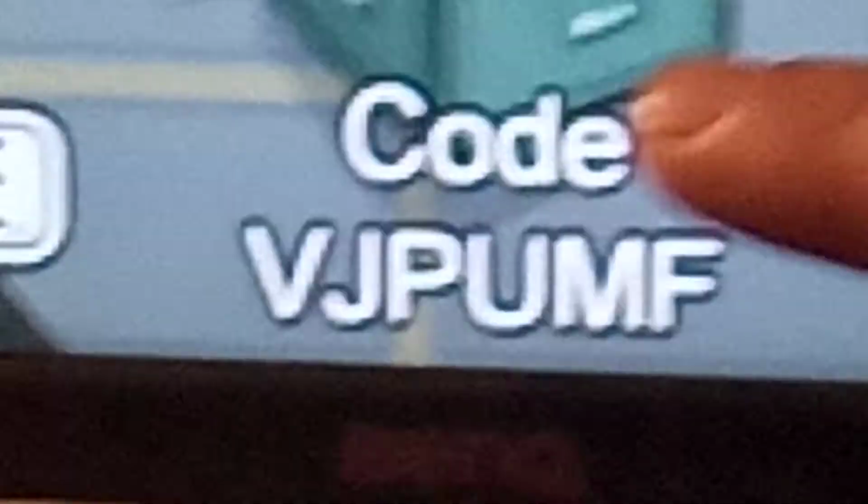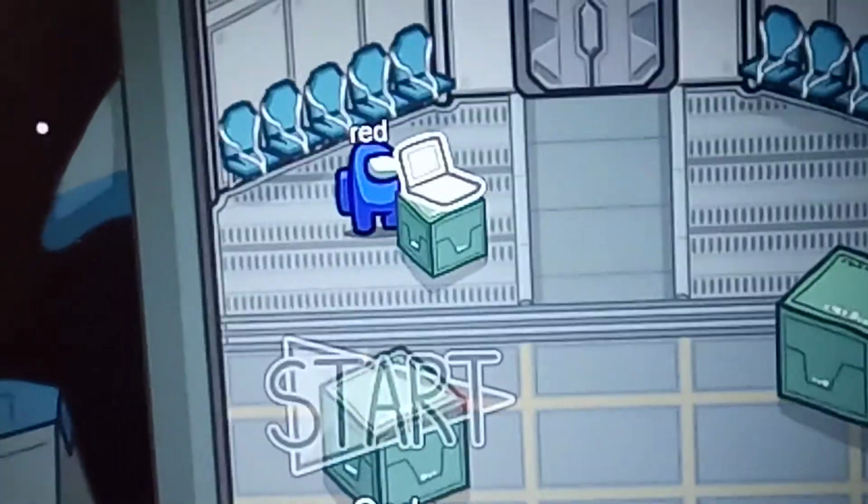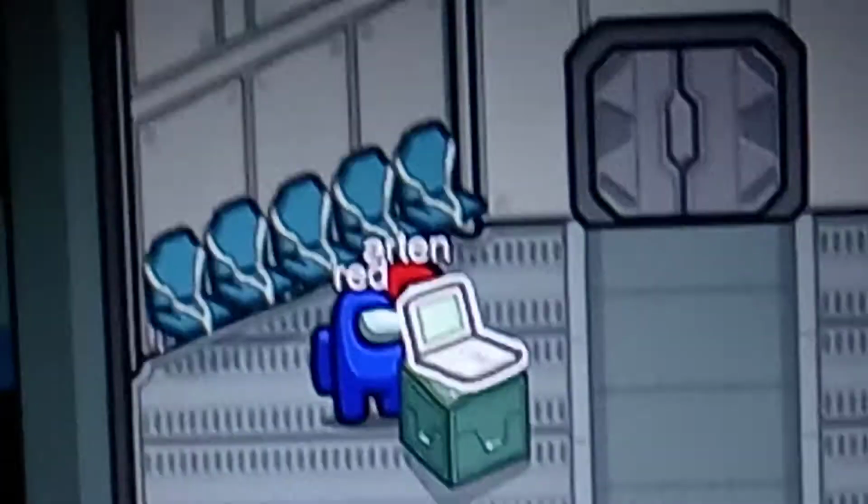That is the code. Step 6. Private and enter code. That's the code right here. Yeah, right here. Zoom in. Yeah, right here. Enter it. Boom! There you go.